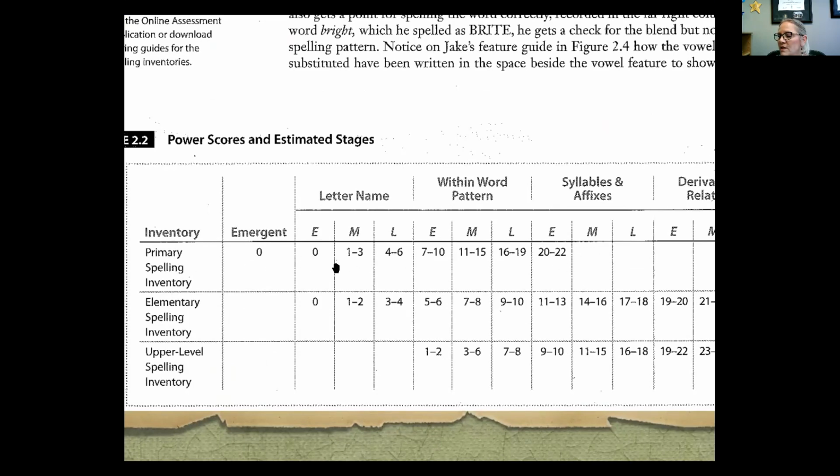It says that if the child spells between 1 and 3 words accurately, then that would approximately place them in the middle letter name alphabetic stage. That's one estimation, based on just how many words they spelled correctly. In this example, my child spelled 2 words correctly out of 26, so that's in this range, and I know they're approximately at the middle of the letter name alphabetic stage.